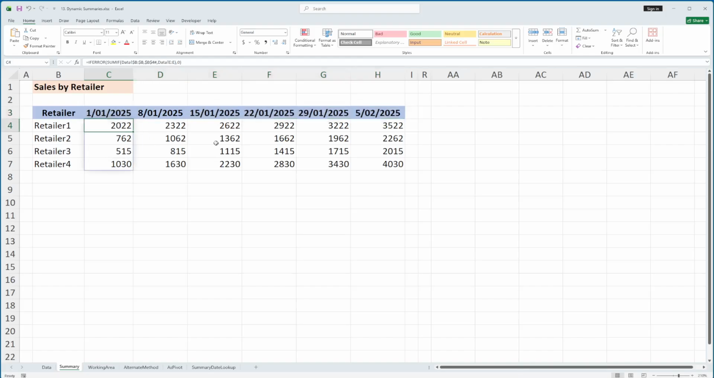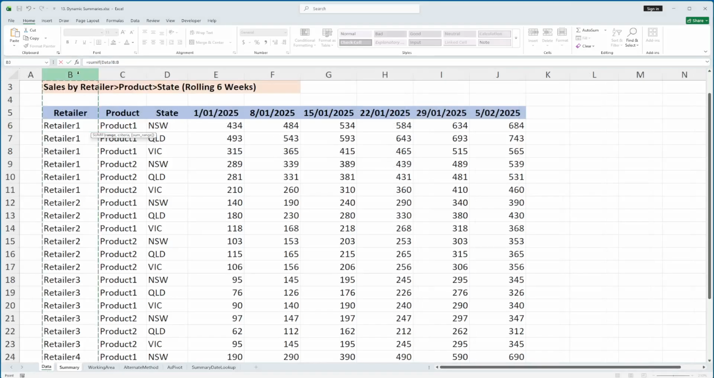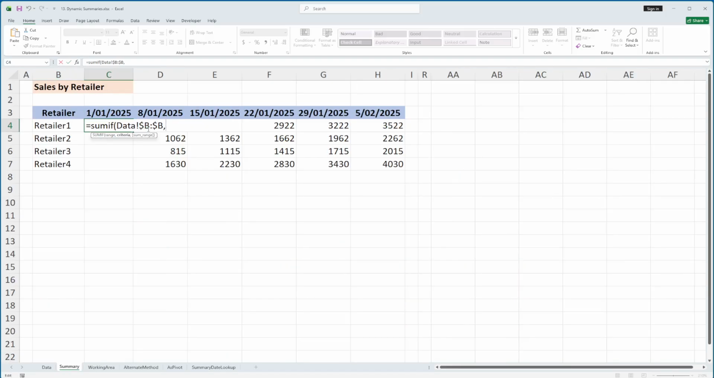Now, for our totals, what we're going to do is just a SUMIF, because we only have one condition. So equals SUMIF, and then for the range lookup, it's going to be the data. We're going to look up the retailer column. Okay, I want to lock that in. And what we're going to be looking up, this is the criteria, is this retailer list, the array. So hash again to give us all of them. I don't need to prefix the summary, and lock that in.